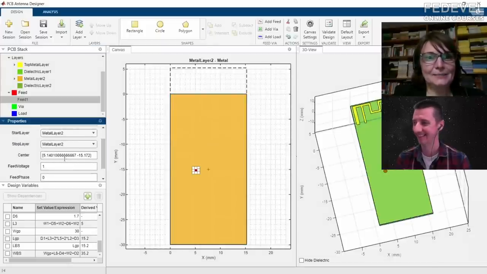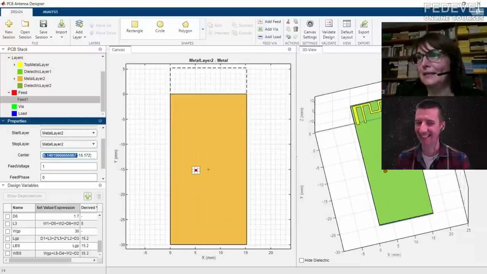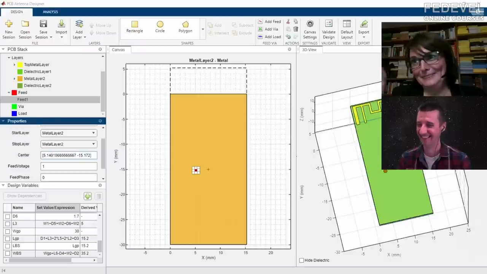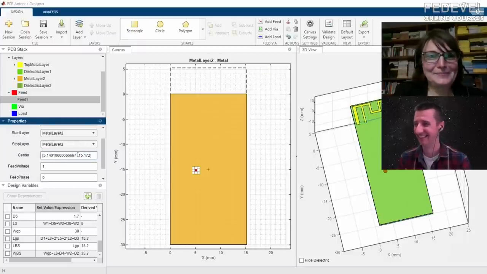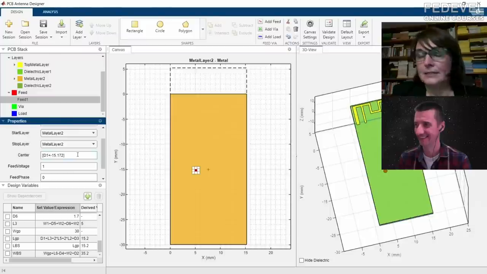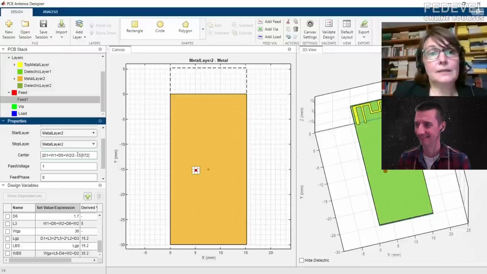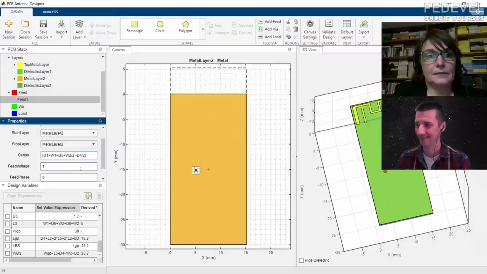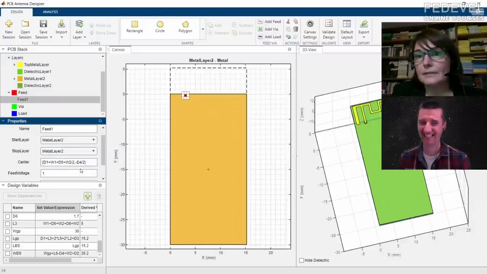So let's see if we remember what we said. I'm looking on my other screen where I have the PowerPoint, essentially. So what do I have here on the PowerPoint? We have D1, and then we have plus W1 plus D5 plus W2 divided by 2, and the y direction was minus D4 half. Is it right? Yeah.